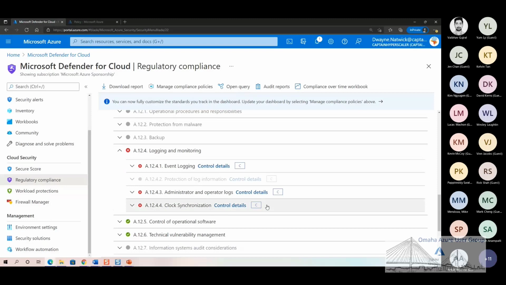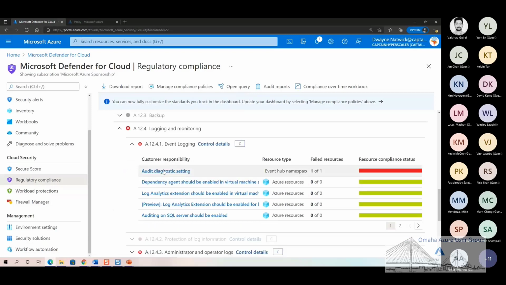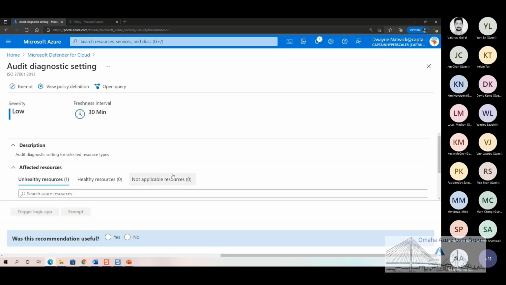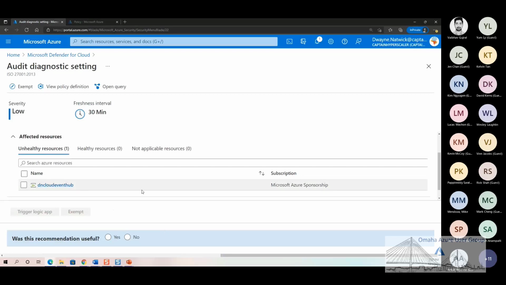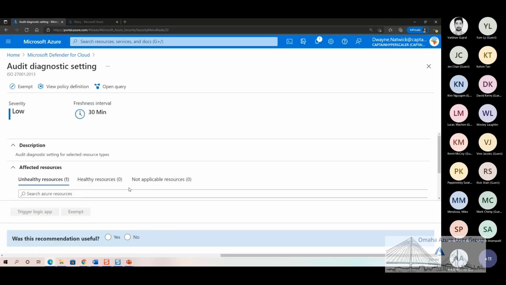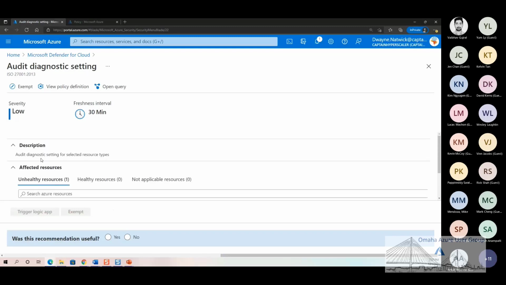I don't have event logging or operator logs, so I can go in here and see what those are. And here's diagnostic settings are not on. I have a resource that is not pulling diagnostics, so we might want to put that in place, and we can then get compliant in that area.